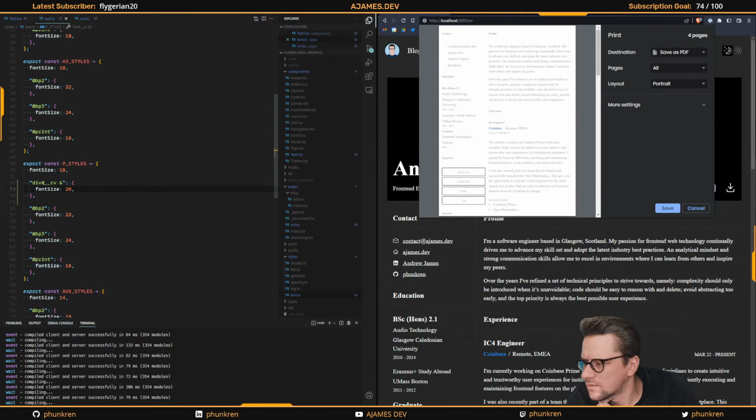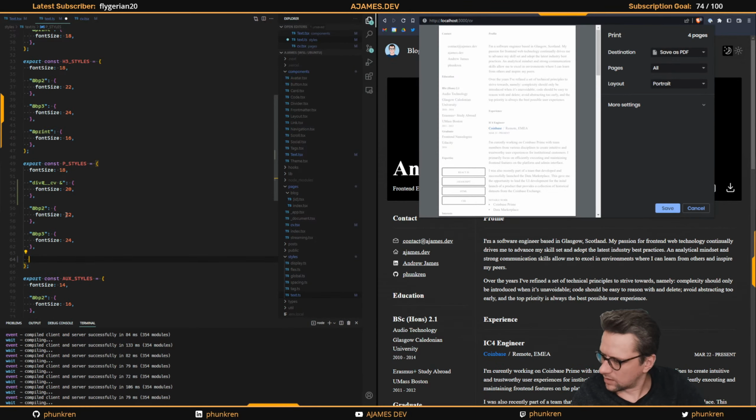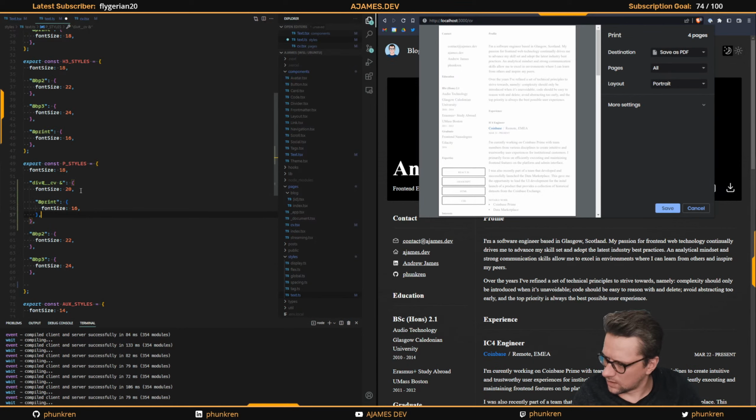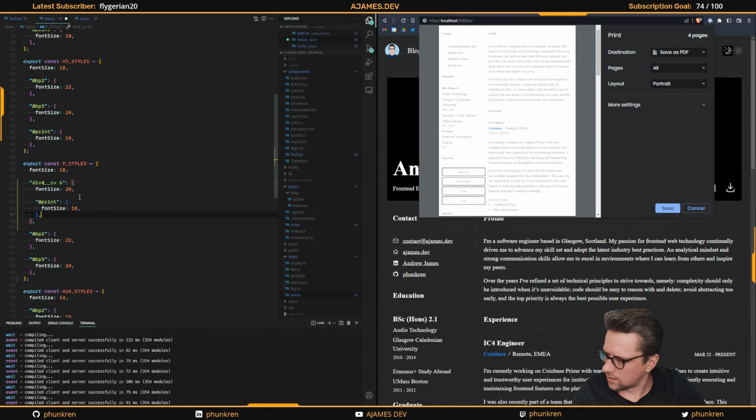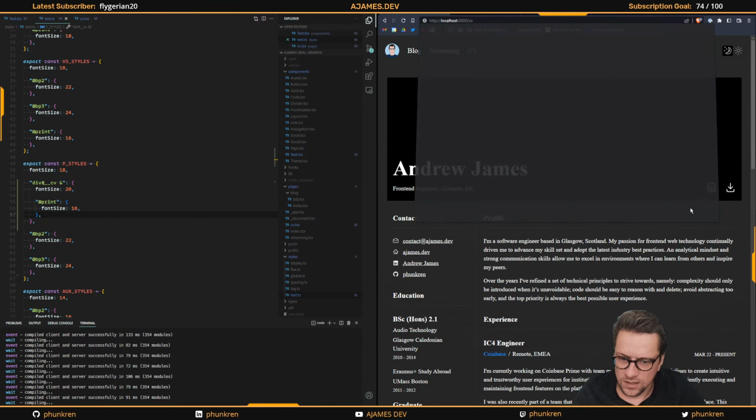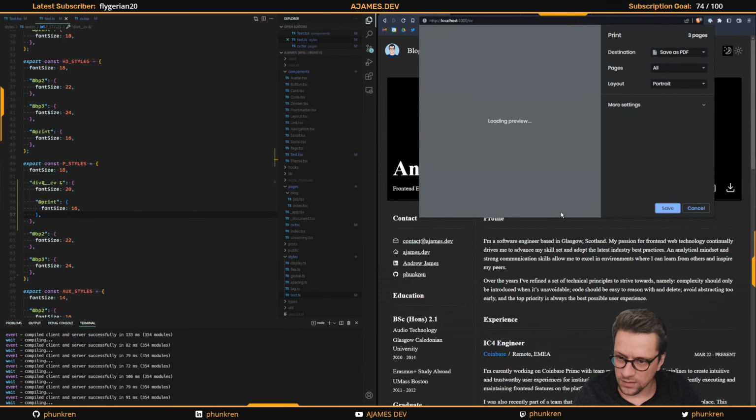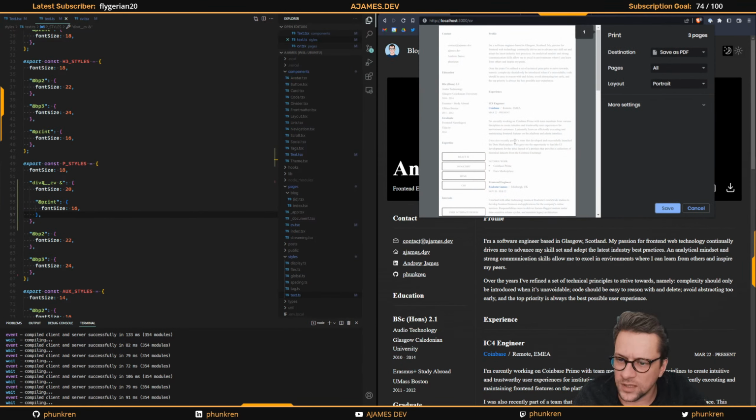Interestingly, dev CV. I think I'm going to move this in here, and then that'll increase the specificity, and then if I hit print, then that should all be a lot smaller. So we're down to 3 pages, which is good.